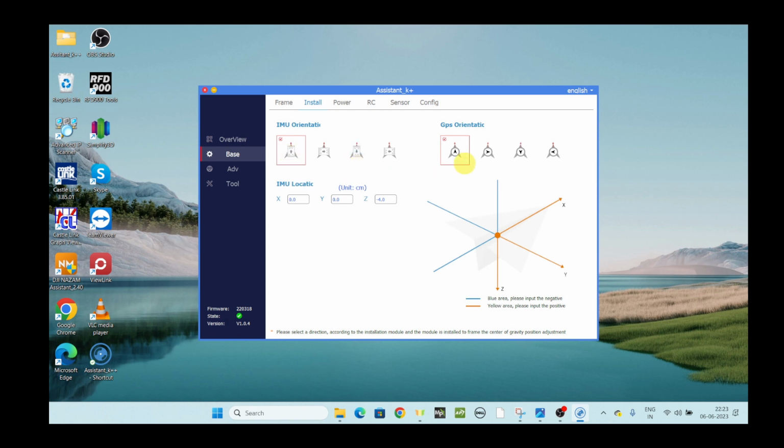Next, GPS orientation. The red arrow of the GPS direction indicates the nose direction, and the black arrow of the GPS indicates the actual GPS direction. Please ensure that the GPS direction is consistent with the actual GPS installation direction. If you are using a dual GPS module, please ensure that the two GPS installation directions are the same.